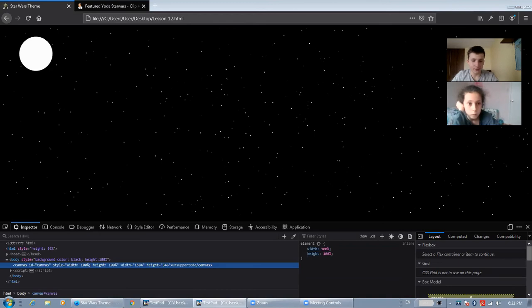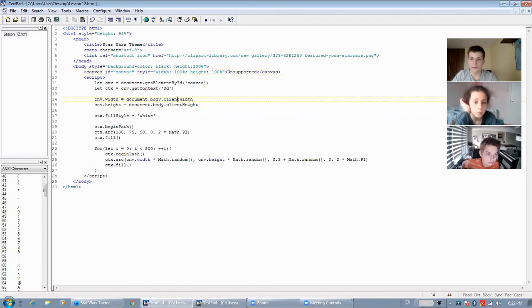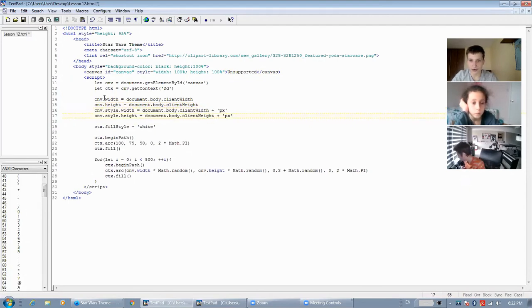And in order to do that, we actually need to set the height and width properties to the width and the height of the body. But in CSS, we don't have any way to get this width and height of the body. So we're going to actually set these properties through JavaScript. So do cnv.style.width, and we set it to the width, and then we add px at the end. And we do similar thing with height. And here we don't actually need this anymore because we set it in JavaScript code.